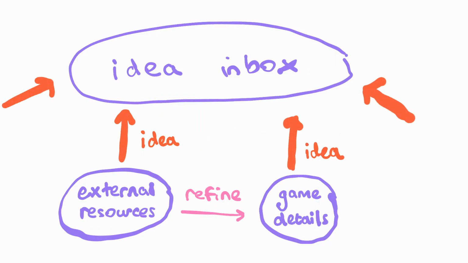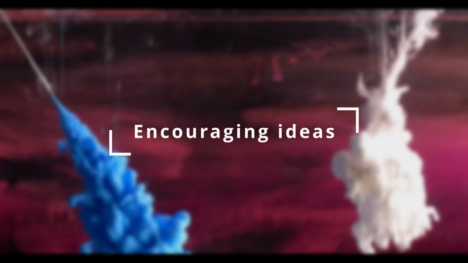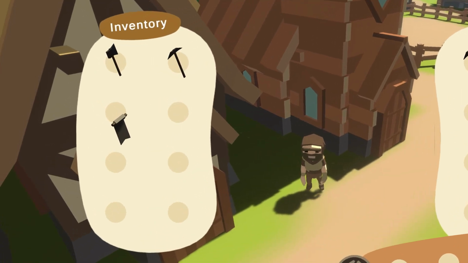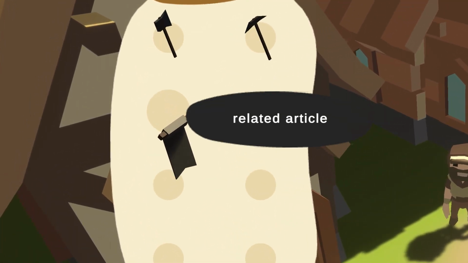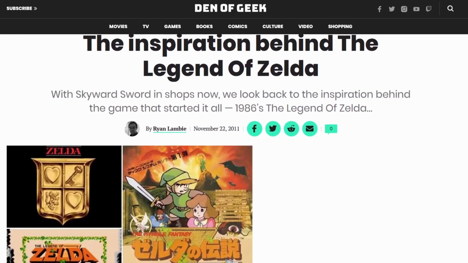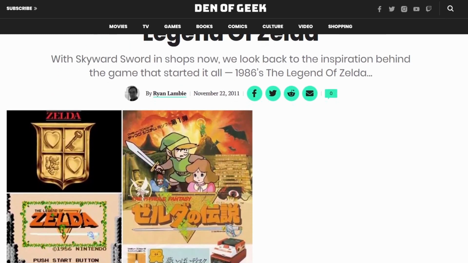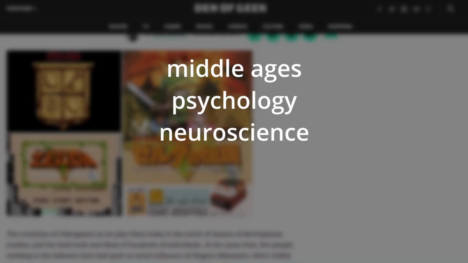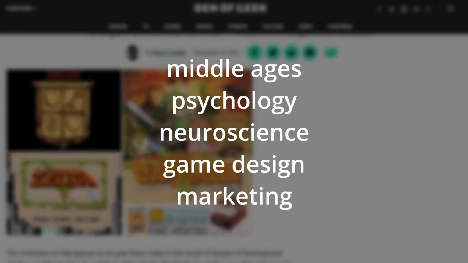Now, is there a way to encourage ideas? During the process of searching for information, you may come across articles related to what you're studying, but not entirely. I find these are important to read too for the discovery process, even if they don't directly contribute to what you're learning. For me, these extra resources are in the areas I'm interested in, which are also the areas the game is about. The Middle Ages, psychology, neuroscience, game design, marketing, etc.